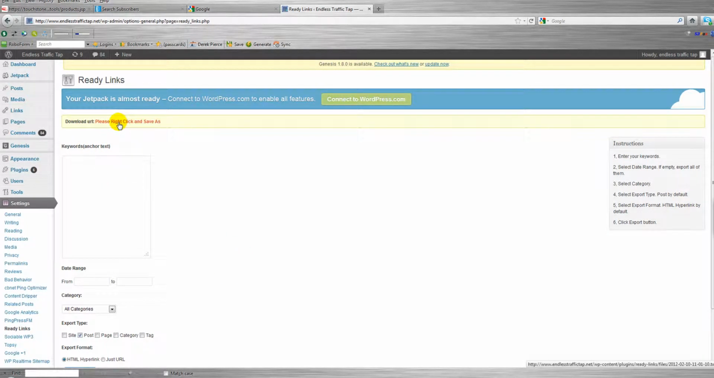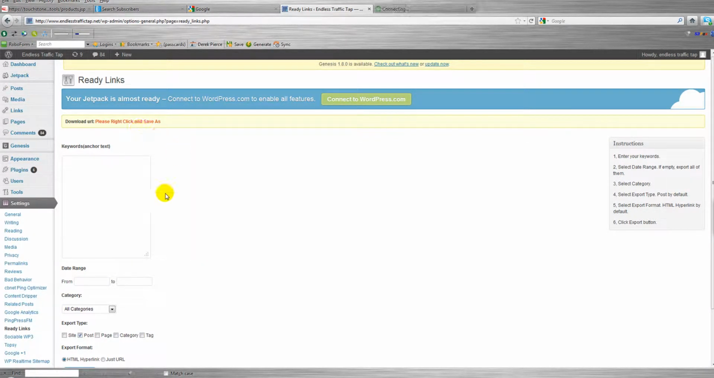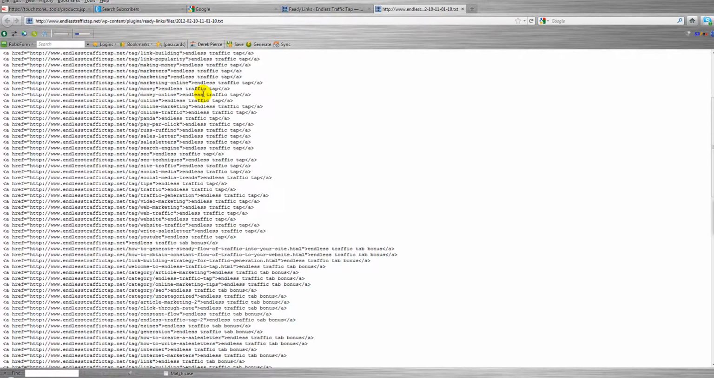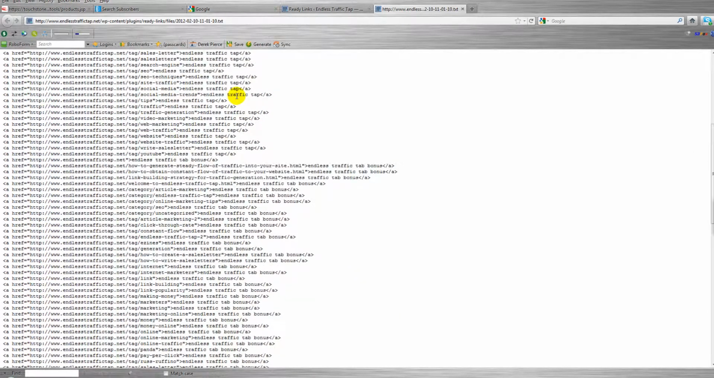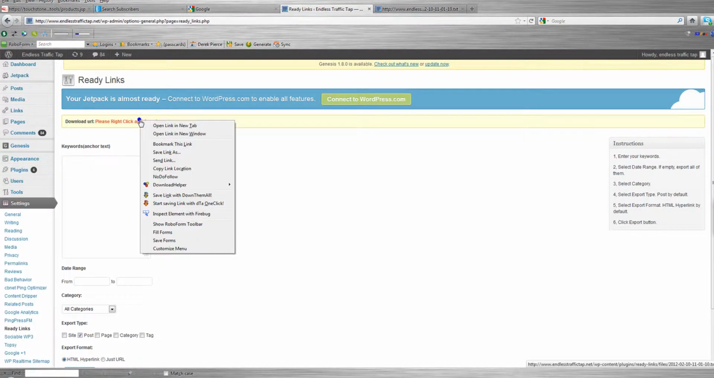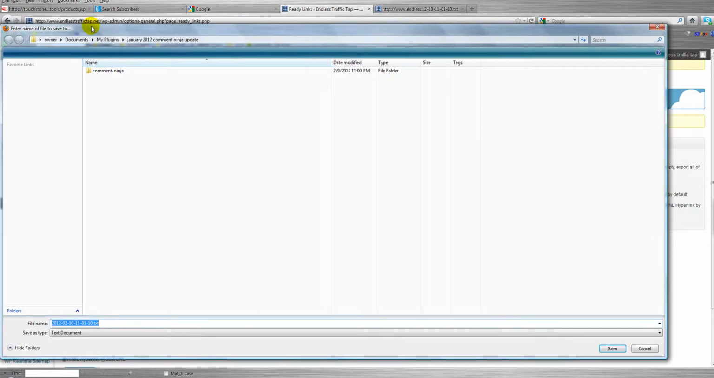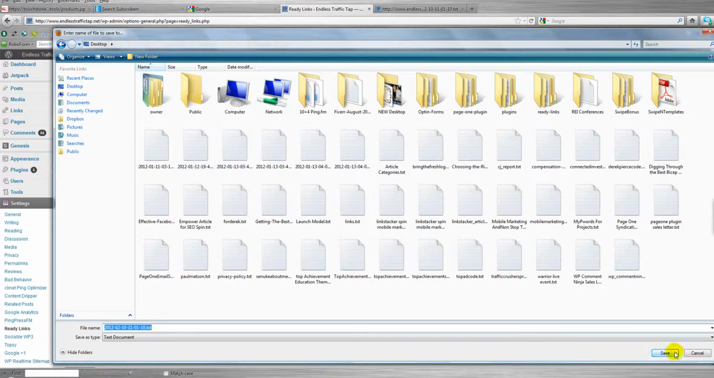It says right click and save as. I'm just going to open this in a new tab, but you can save it. You can see open link in new tab, and you can see right here, here is all the URLs with anchor text included, all for us. Okay, so how I use this, let me go back here and let's just go ahead and save it. I'm going to save link as, and I'm going to save it as a text file, and I'm going to save it to my desktop.